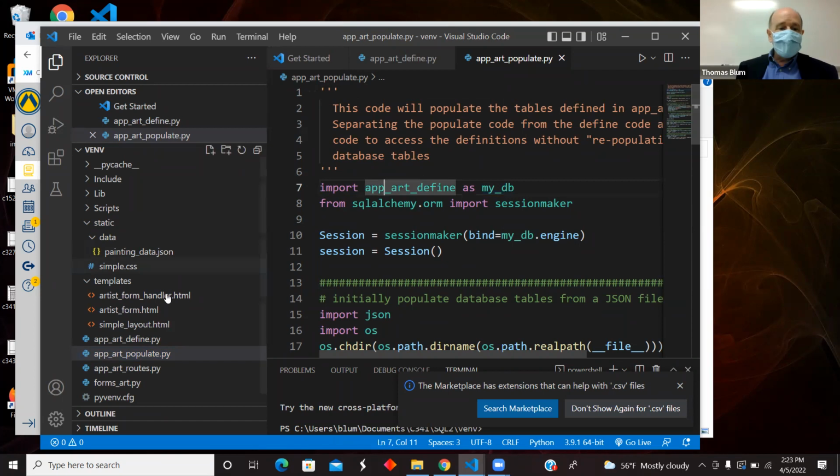Okay. So here, I'm bringing in app art define, and I'm calling it my_db. So I'm bringing in the definition. We just went over the definition, and whenever I'm going to use the definition, I'm going to refer to it as my_db.